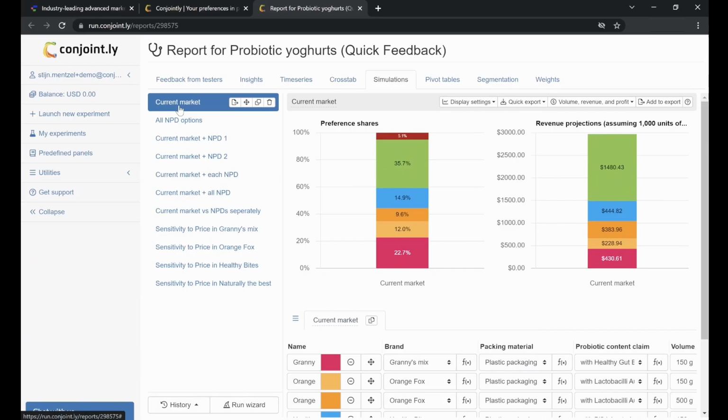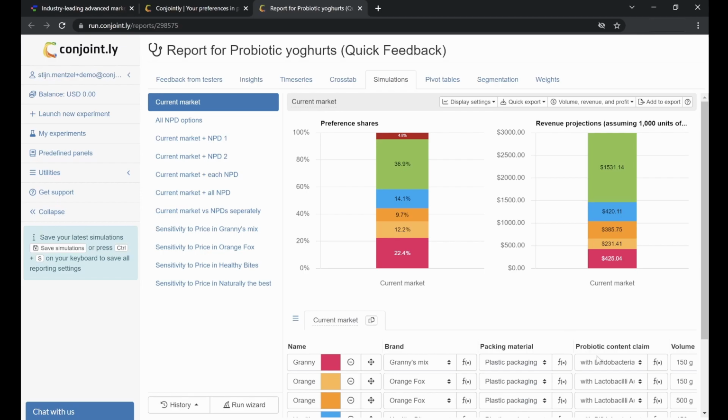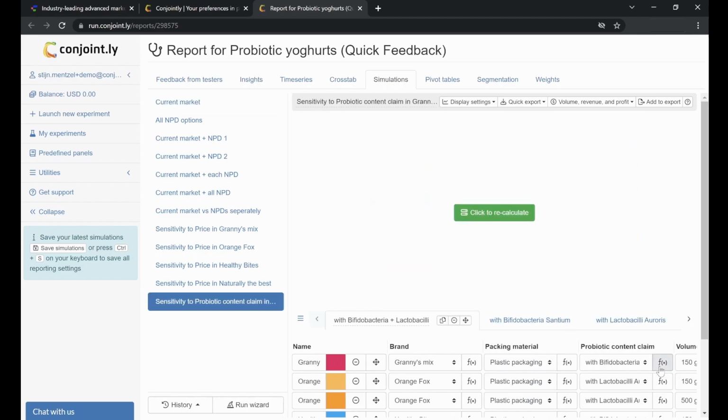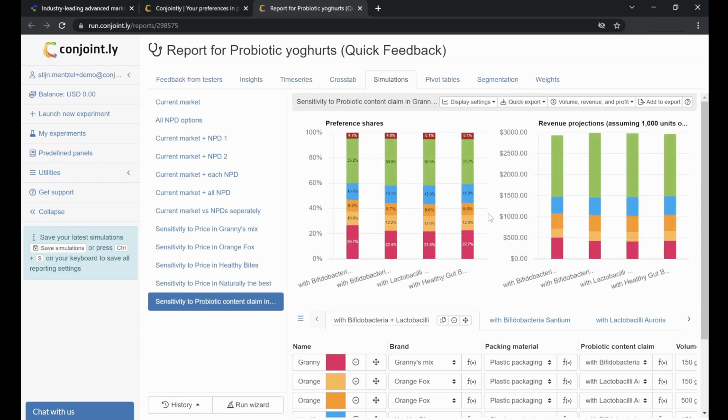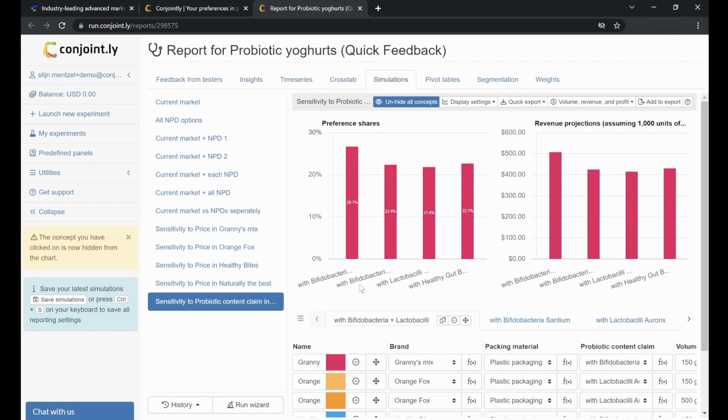In addition, you can simulate what happens to preference shares if you vary one of the different features. This will help you in selecting the optimal combination of features. Let's see what happens if Granny's Mix decides to change the probiotic content claim. You can either manually select the preferred claim and recalculate, or test all the different levels at once by clicking the feature function. This automatically creates a new scenario displaying the preference shares for each of the levels of this specific feature. In this scenario, we can see that the first probiotic content claim yields the largest preference share.